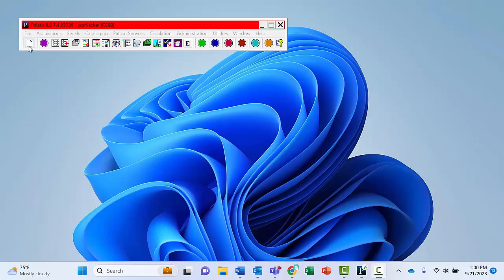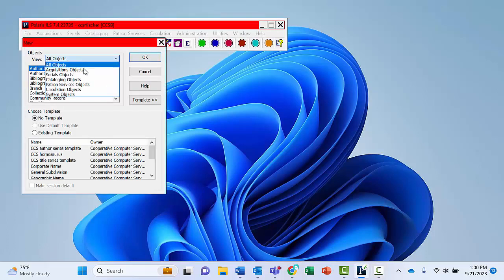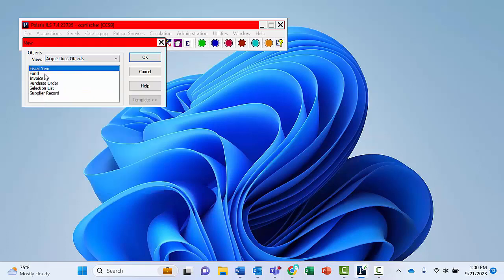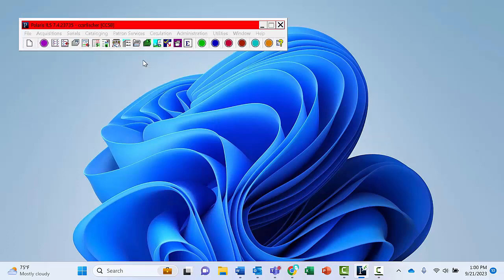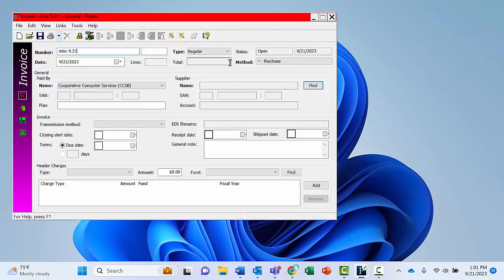In the client, press the new icon that looks like a piece of paper. In the View drop-down menu, you can filter the list for acquisitions objects. Then select Invoice and press OK. Type in the invoice number, then open the Type drop-down menu. Select Miscellaneous from the drop-down menu. I'm going to select Evanston Public Library as an example.